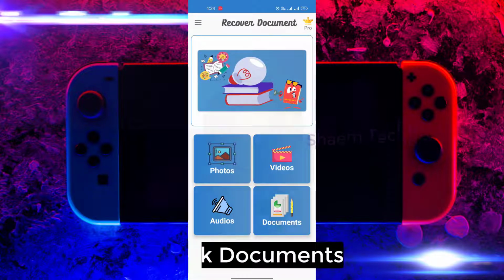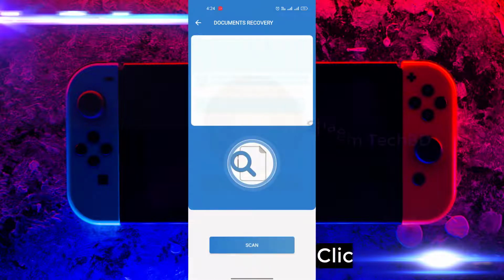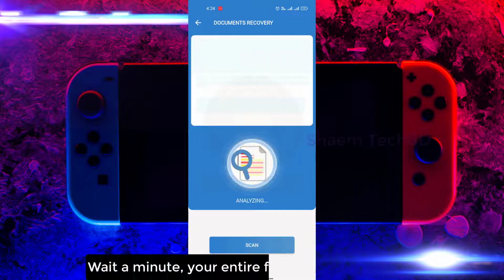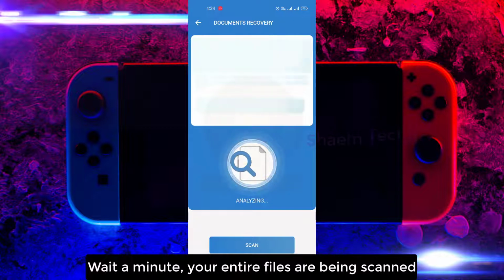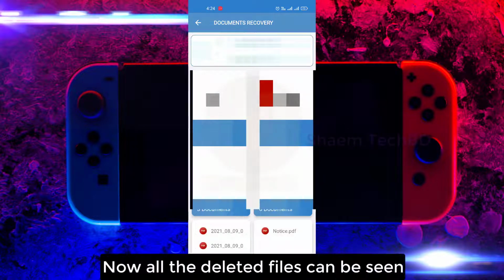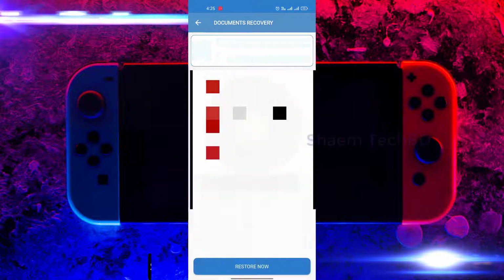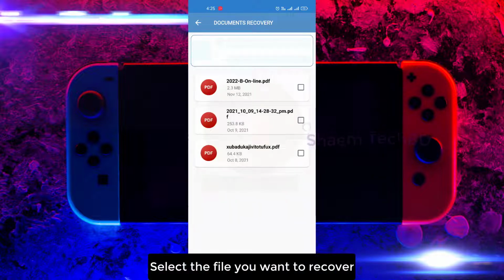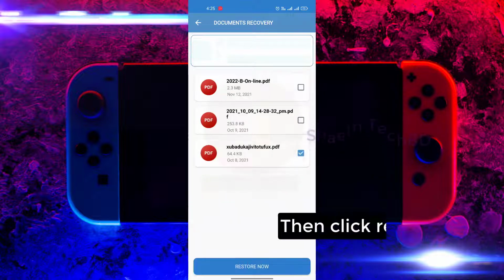Click documents. Click scan. Wait a minute, your Android's files are being scanned. Now all the deleted files can be seen. Select the file you want to recover. Then click restore now.